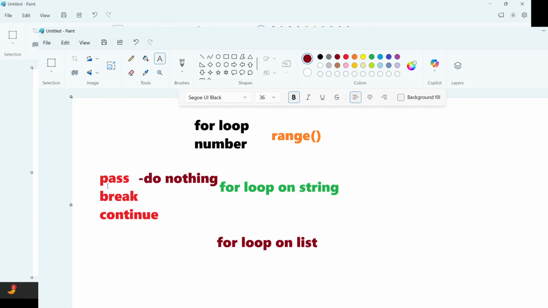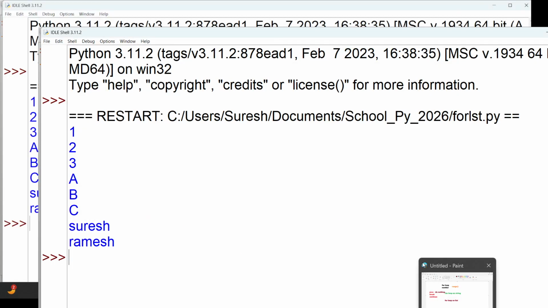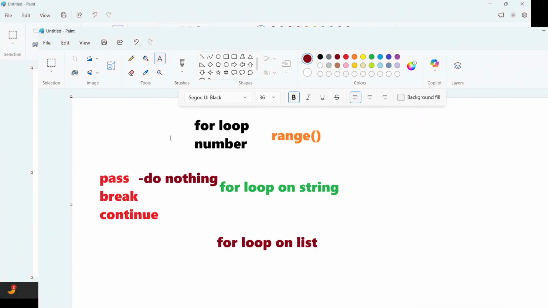Right? These are the things that we are going to see. We have seen that in the string also we can apply it. It will print one character at a time. And we can count any character if you want. Second part, we can apply for loop on a list as well. Okay. So this is also possible. So in short, the for loop has a different use for numbers, for strings, and for lists as well.